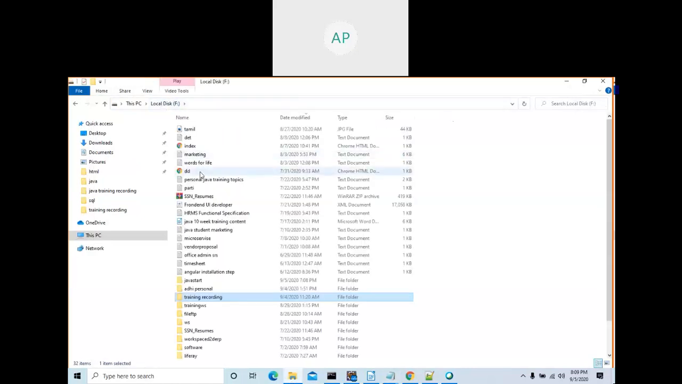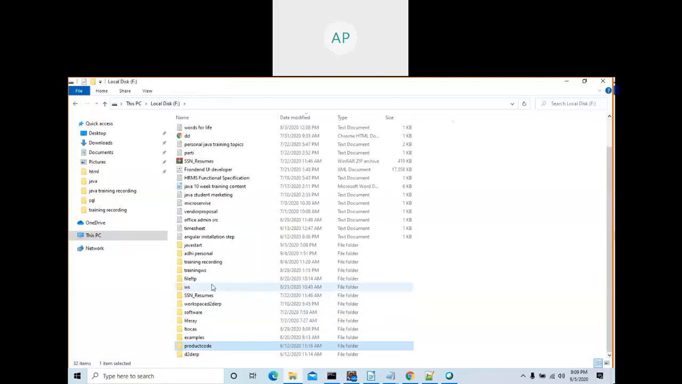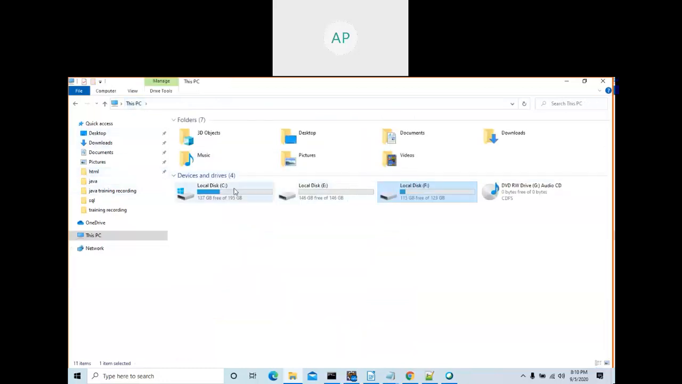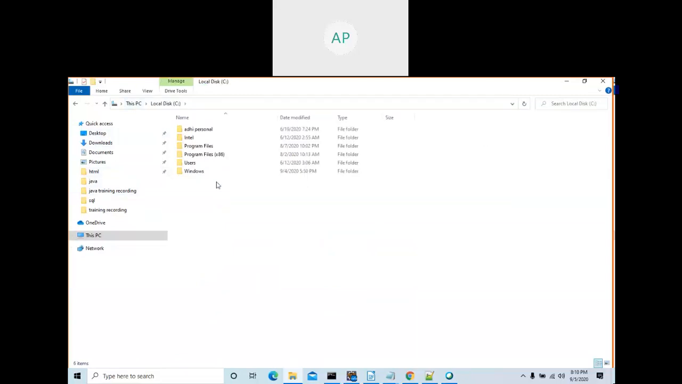If it is a Windows system, go to C colon, then Program Files. If it is a 32-bit system, all the Java installed will be in this folder. If it is 64-bit, then your Java is installed into this folder.